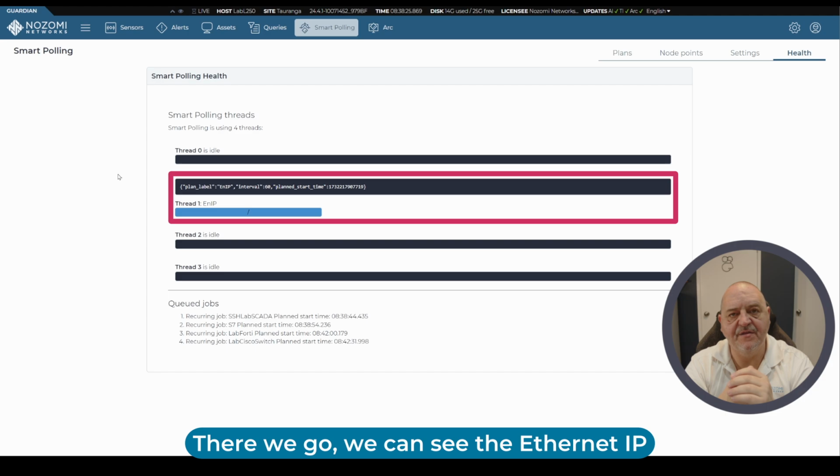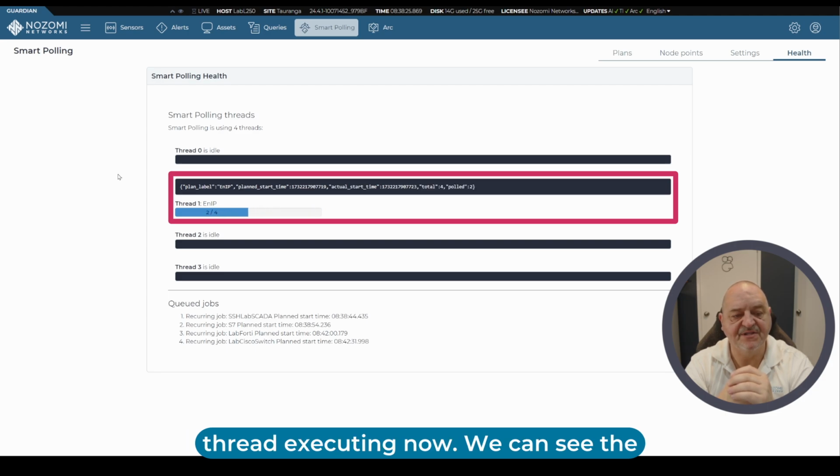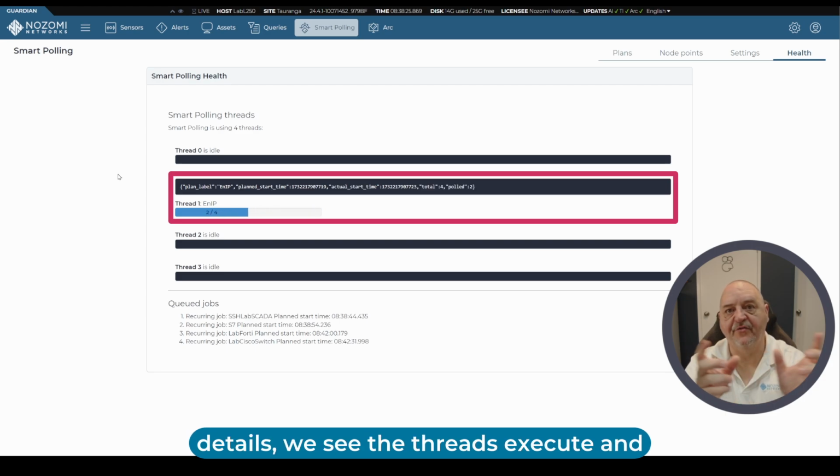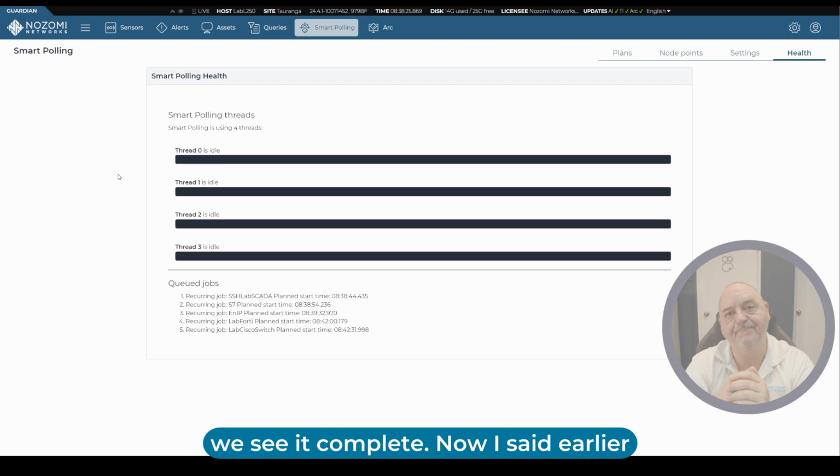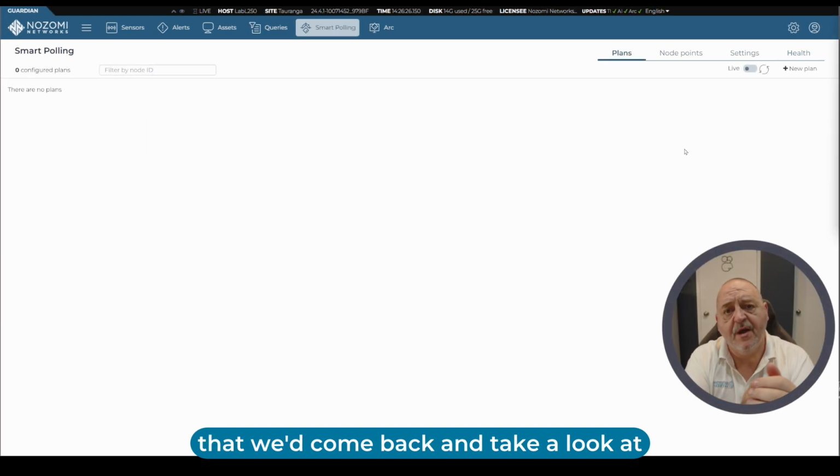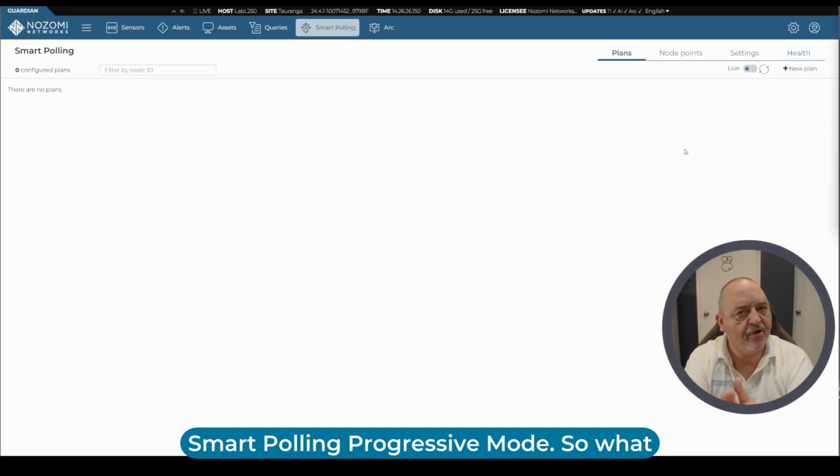There we go. We can see the Ethernet IP thread executing now. We can see the details. We see the threads execute and we see it complete. Now I said earlier that we'd come back and take a look at smart polling progressive mode.